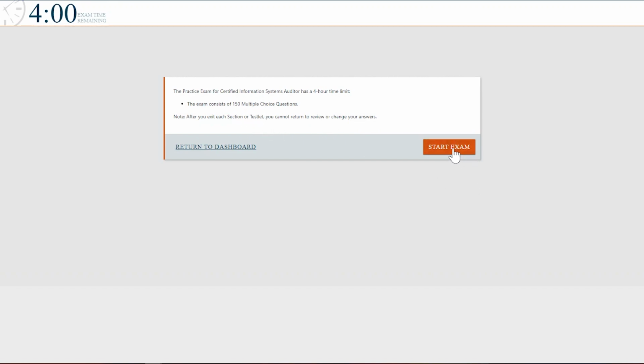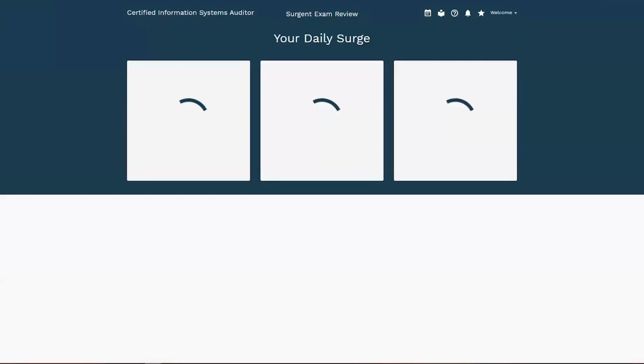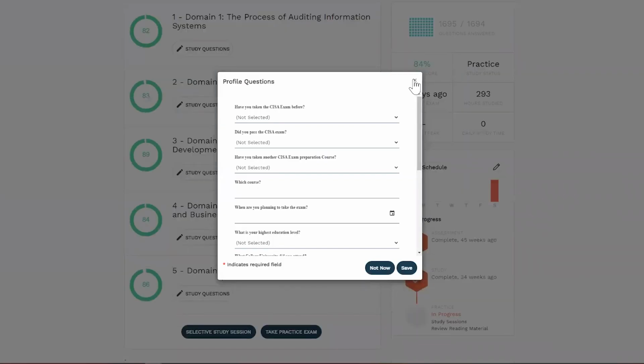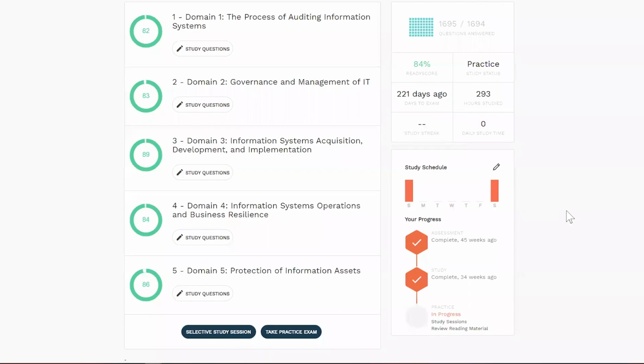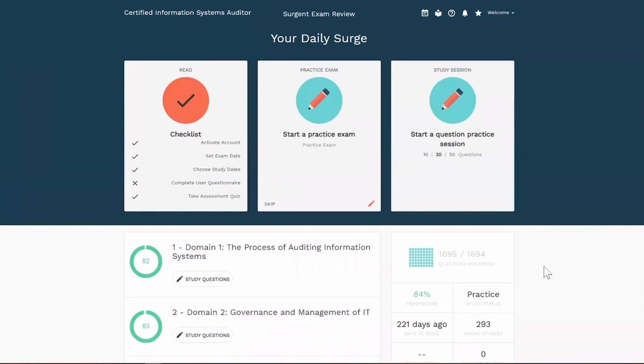When you want to actually start the practice exam, you'll click this button and go into the full exam. And this is going to mimic exactly what you can expect to see at the testing center when you get ready to take the real exam. Again, we want you to take at least 1 or 2 practice exams in our system before you go to the testing center and take the real version.